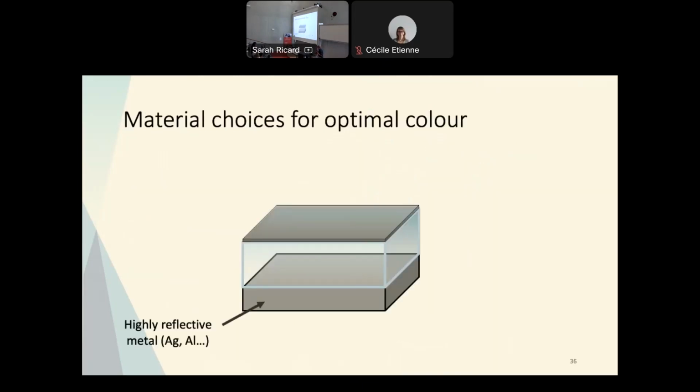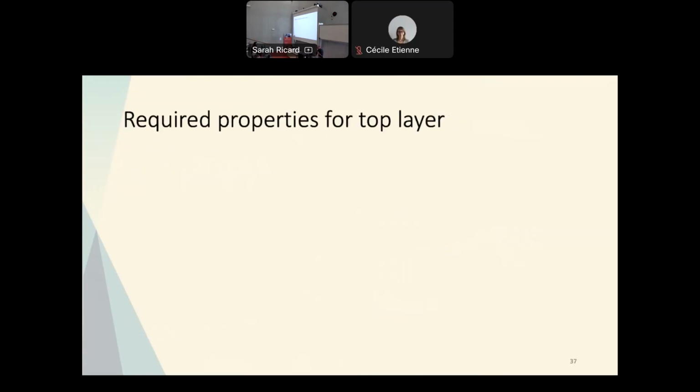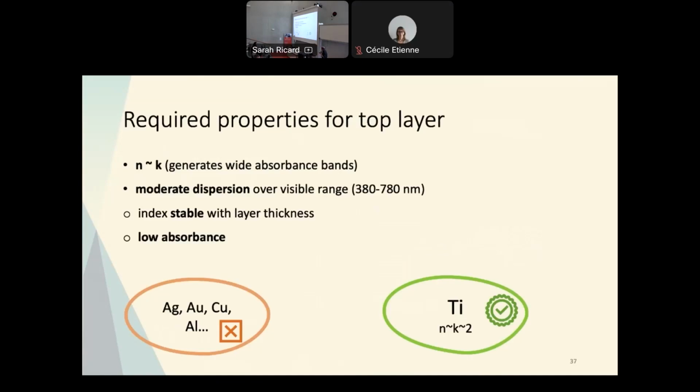So we decided to start with highly reflective metals, so we took silver. Then we took a dielectric layer, which is silica or another dielectric, to be less angle sensitive. And the last metal layer on top should be a very specific metal, in contrast to the bottom layer. What you can show is that if you want a good color, you need a metal with close N and K values. You can use chromium or titanium, and we decided to use titanium.